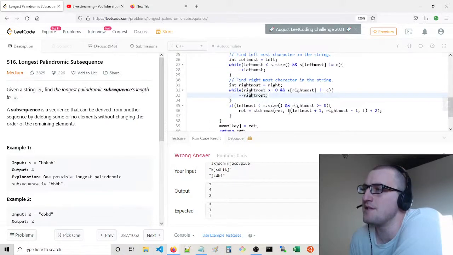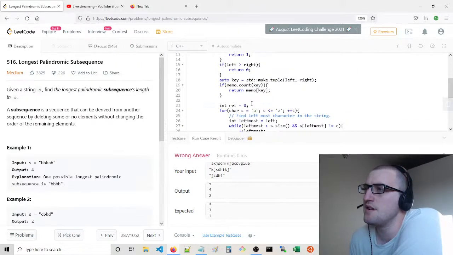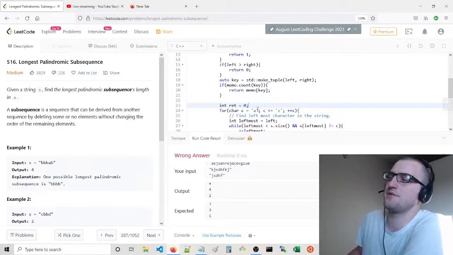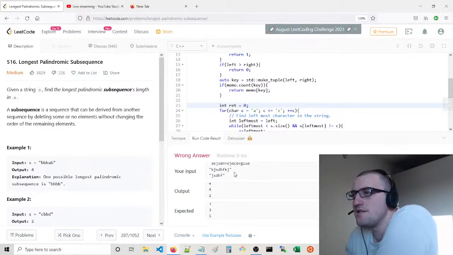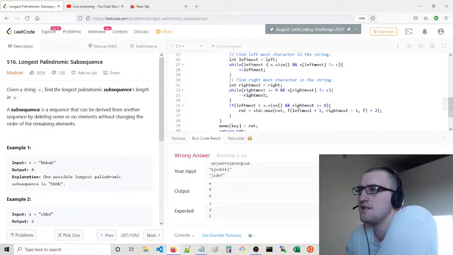Oh, I see. So ret is initially 0. If we have A to Z, let's say A less than size. Okay. Oh. Shouldn't these all just be 0? Right, this should never execute.